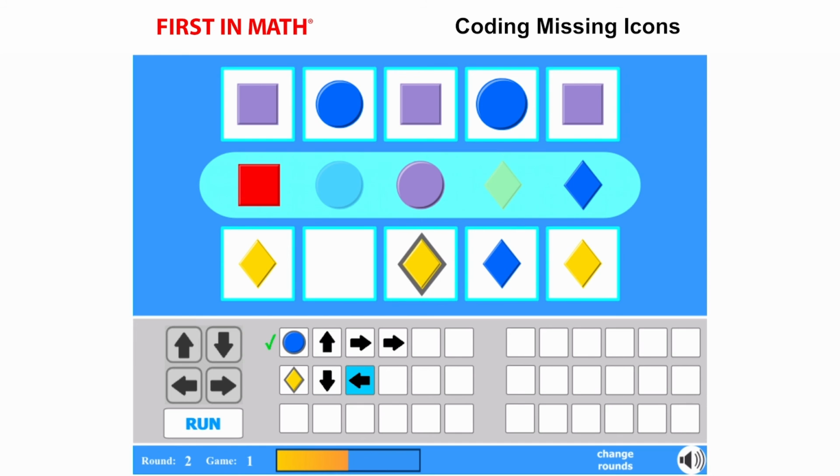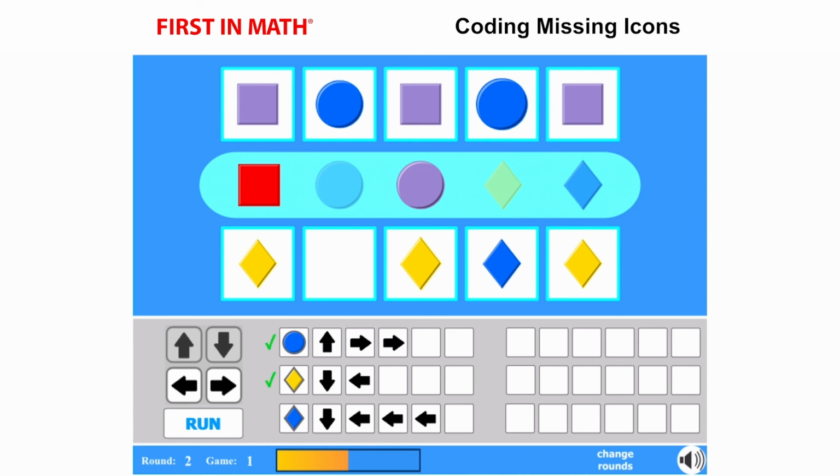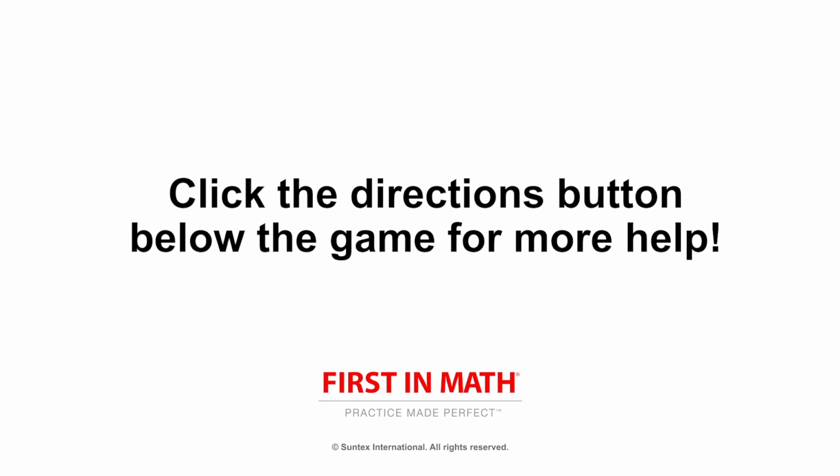Continue to play the games until you complete all 4 rounds and earn the maximum number of stickers. We hope you have fun playing Coding Missing Icons. If you get stuck or want to find out the number of stickers you can earn, click the directions button below the game. Good luck!